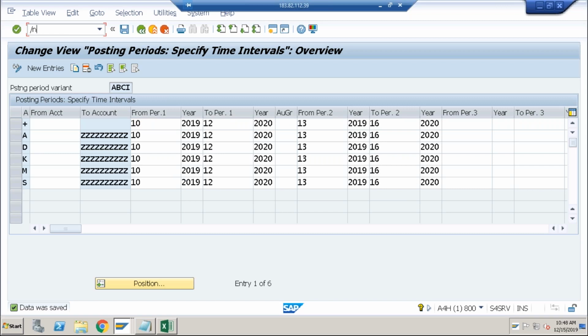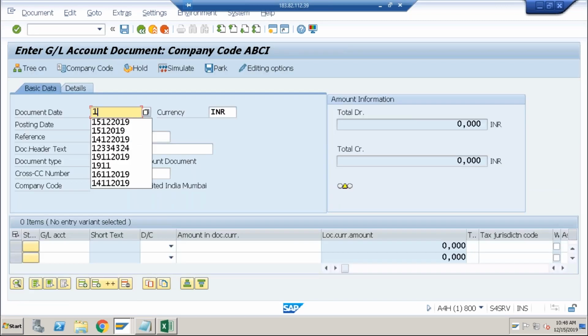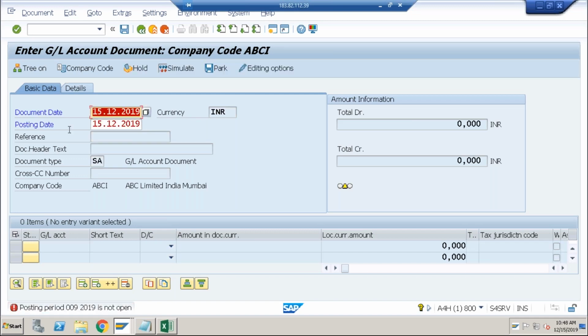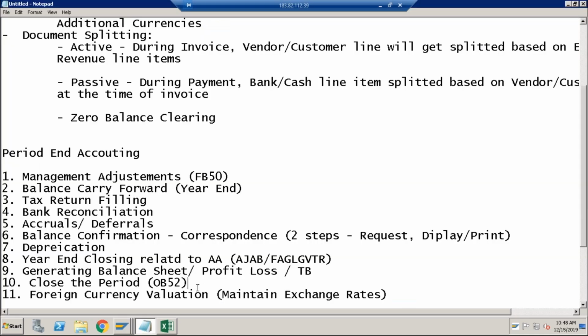Once I made this check, once I close these books for December, I'll not be able to post anything in December. Let's try. So if I go for AP50 and if I just write 15/12/2019, press enter, here itself system will throw me error: posting period 9 is not open, because posting period is open from the 10th month, which is Jan of 2020. Right? So this one we already discussed in detail. OB52, sorry.